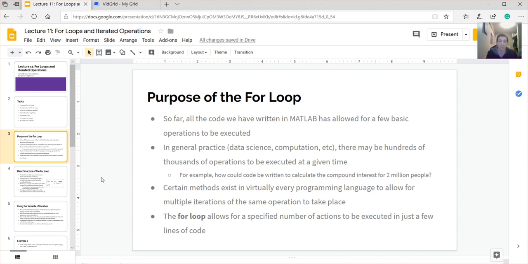In general practice, though, whether it's data science or computation, etc., there may be hundreds of thousands of operations that need to be executed at a given time. So let's say I have all this data. Let's say I don't want to calculate just the area for 1 circle. I want to calculate the area for 500,000 circles. I can't write 500,000 lines of code. No one can write that much time. No one has the attention span. No one gets paid to do that.